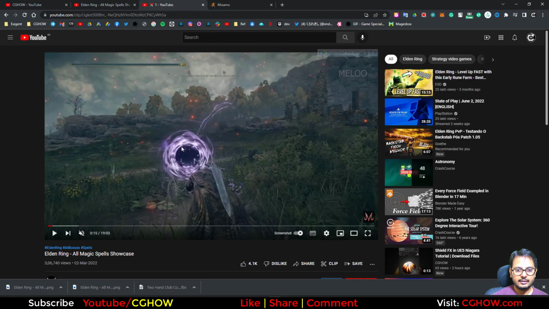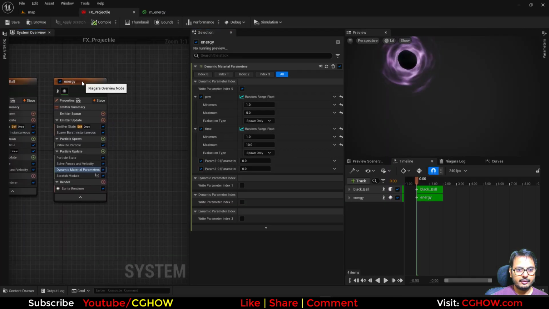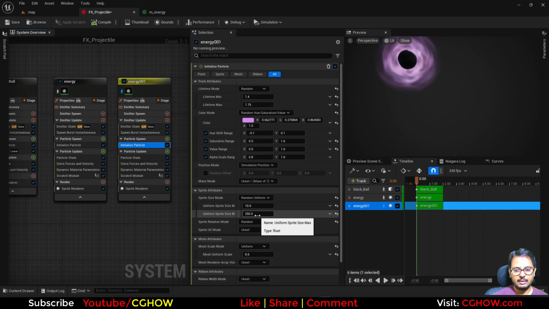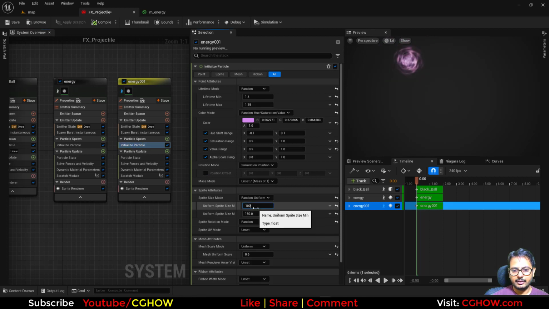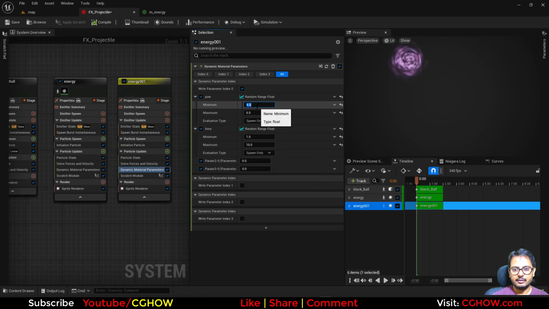Cool. So next thing, some are very bright. So what I'll do, I'll copy this and paste it here. And in this one, I'll make the size maybe 150 and 100. And then dynamic parameter, I'll make it 5 and 4. So we will have just these.